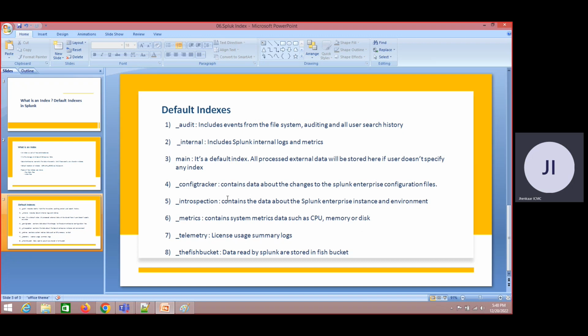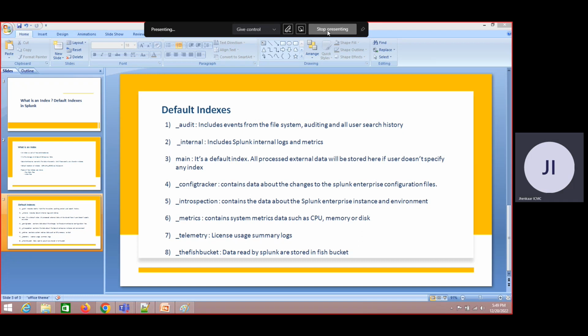Right? Okay. So this is all about the default indexes. In the next session, we will create a Splunk index and we'll see the configuration file, how it works, and where exactly the Splunk indexes configuration gets created.